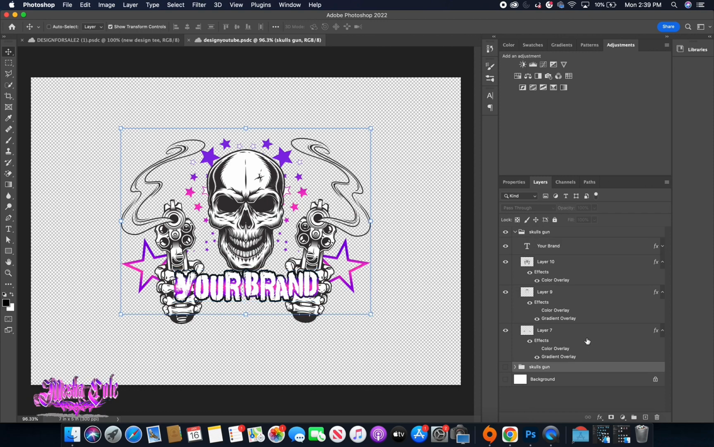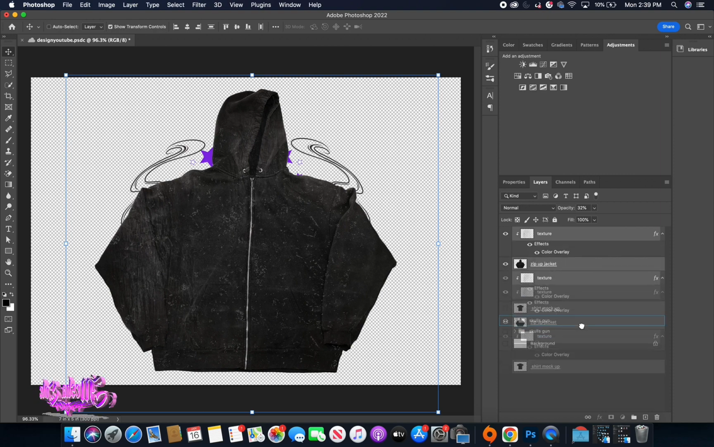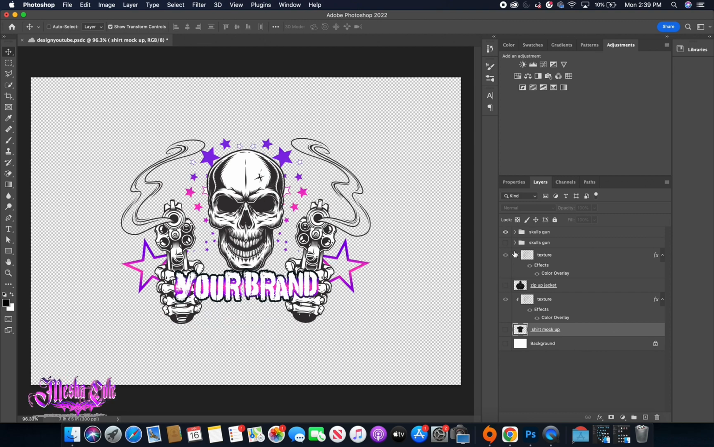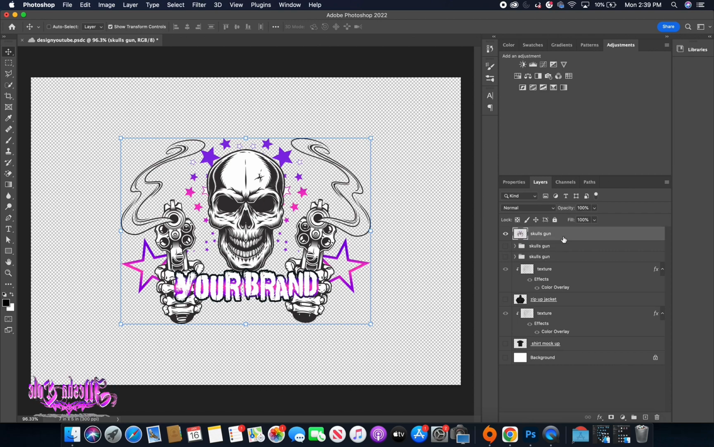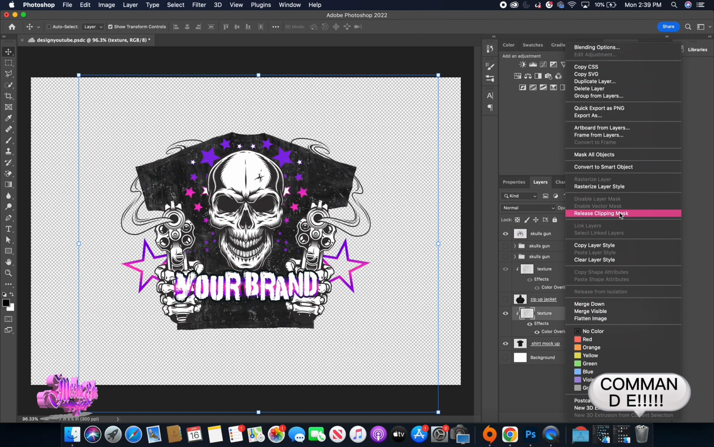So I'm liking this. And when you like it, you want to make sure to go ahead and save again. And then I'm gonna leave these mock-ups in the description below where you can download the tee, the zip up, and the textures and everything. So I'm gonna go ahead and copy and paste the group that I had of my design, and then I hit Control E to put it under one layer.